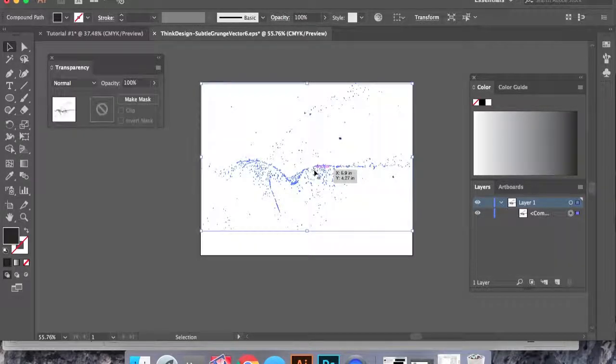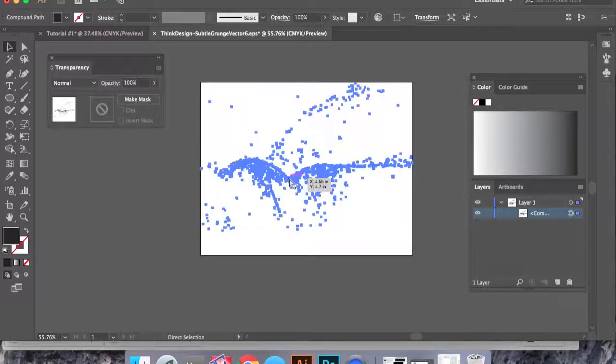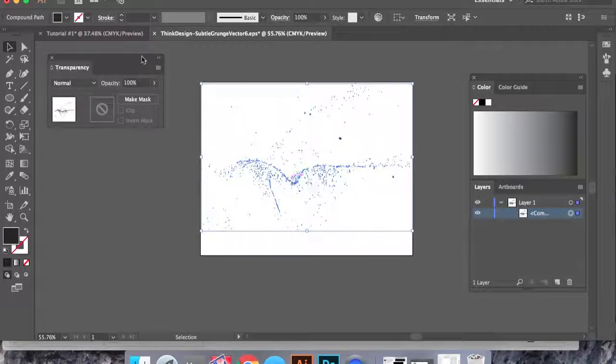I actually found this pack from Think Design called Subtle Grunge Vector. This is number 6 in that pack, and I use it quite often. So I've got it here. I'm going to go ahead and select it. I've made it a compound path, and I'm going to keep it black for the time being, but we're going to turn it white in a second based on the design we already have.